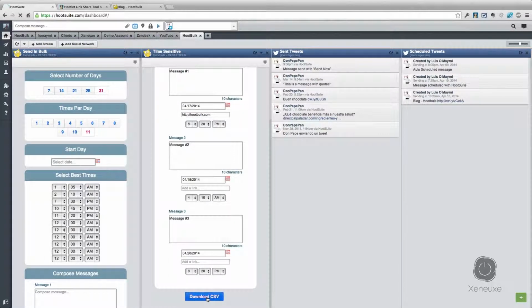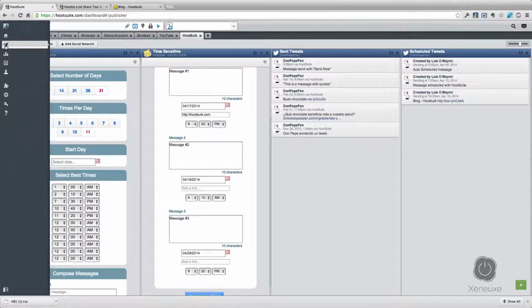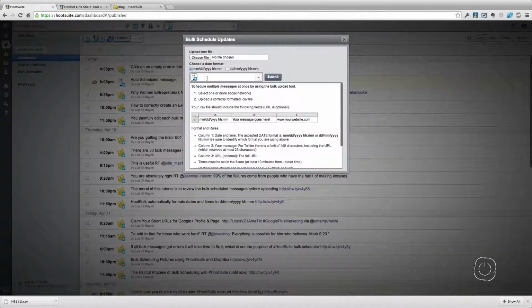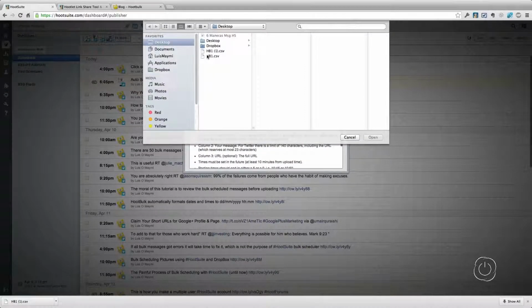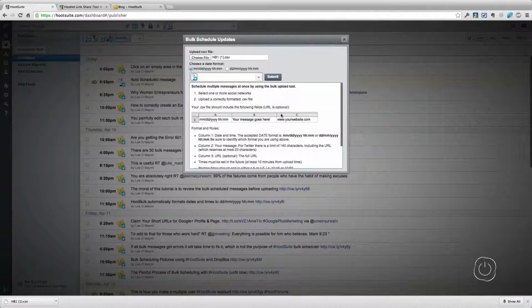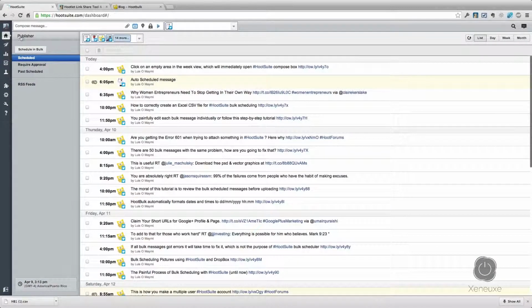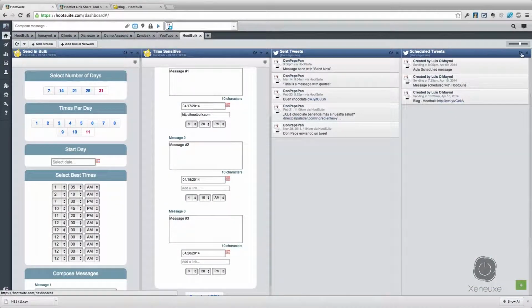You click download CSV. And now I go back to the publisher, click schedule in bulk, and I'm going to select the file I just downloaded, which is this one. I will click open and I will submit that file, and I have successfully scheduled 3 messages. If I go back to the scheduled tweet stream and I refresh that, you will see that I have message 1, message 2, and message 3 for the days and times that I selected.